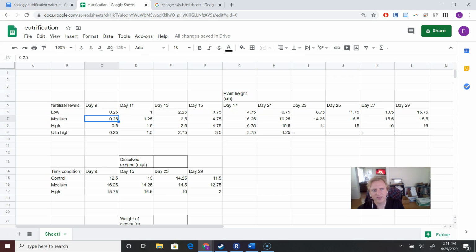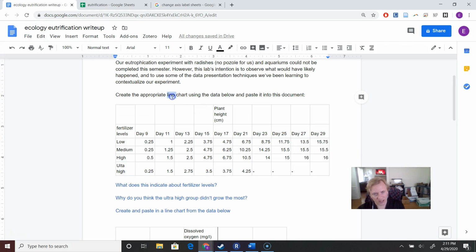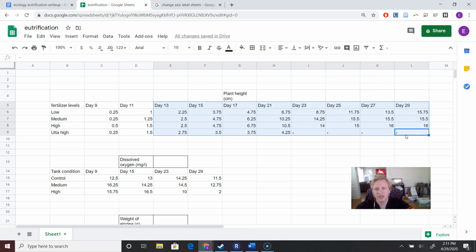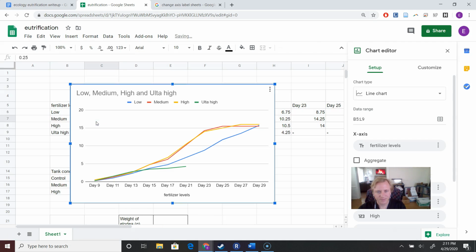The next thing I think I said, let me find out exactly what I said: create the appropriate line chart using the data below and paste it into this document. So for the appropriate line chart, I'll press and hold Shift and use the arrow keys to select all this data here. And we're going to go Insert, Chart. Okay, cool. It gave us the right kind of chart.